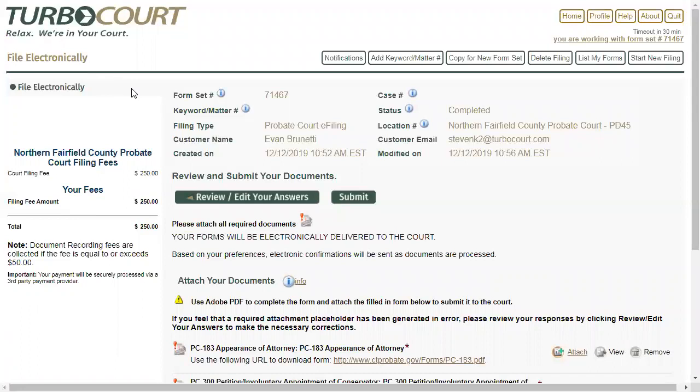Now, we give each of these filings a number, and we in TurboCourt refer to these as form sets. So these, again, are terms that are synonymous. So a form set, a filing, a form set filing, that's all one and the same thing. So you're going to hear me say those terms in different ways. I'm talking about the exact same thing. So it's a set of documents that are going to be filed. So for now, I'll call it a form set filing.